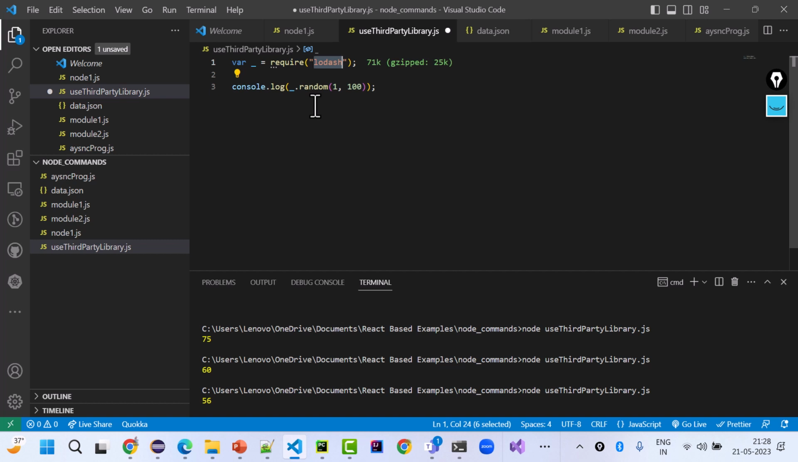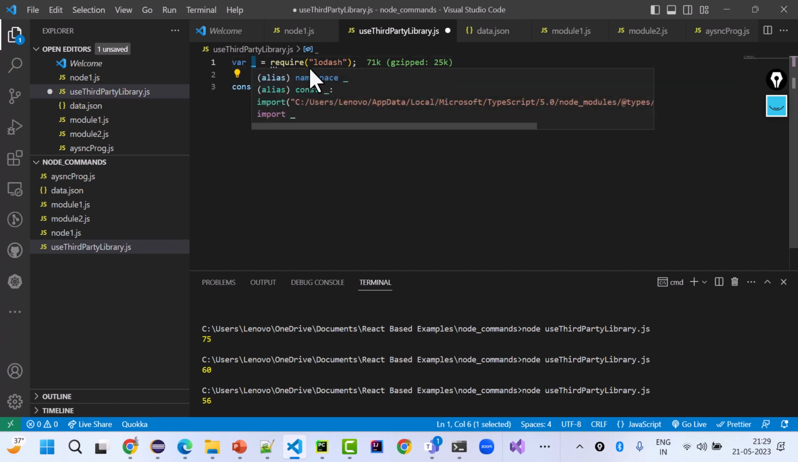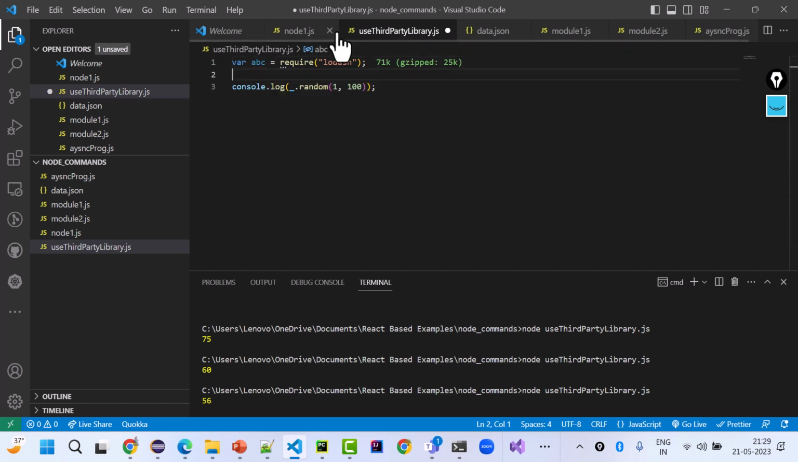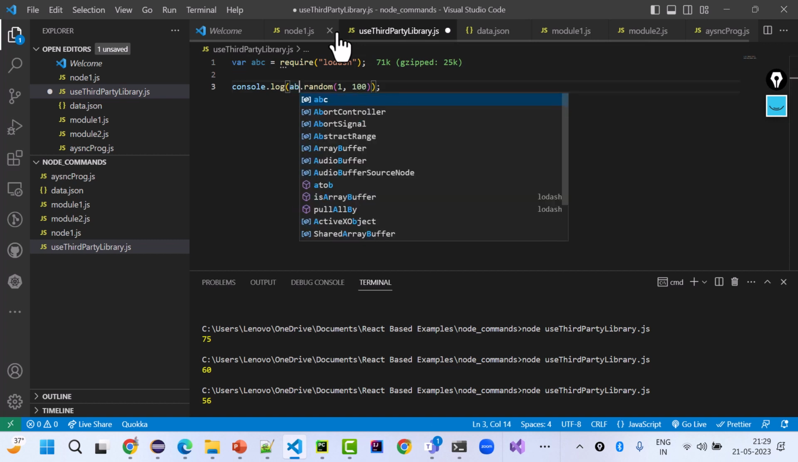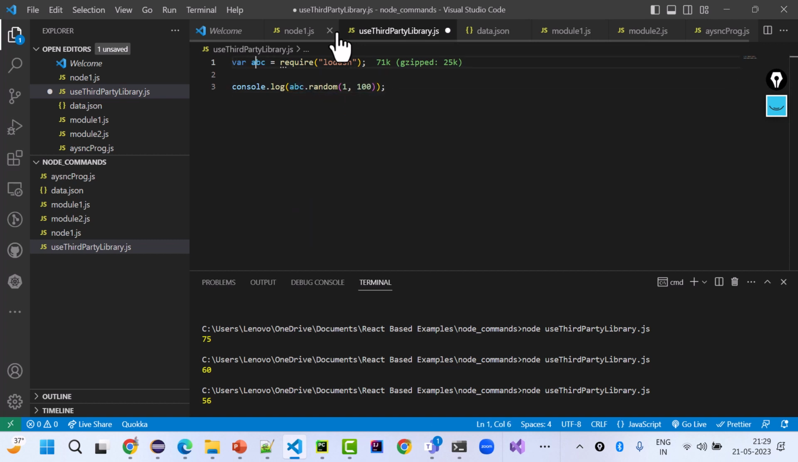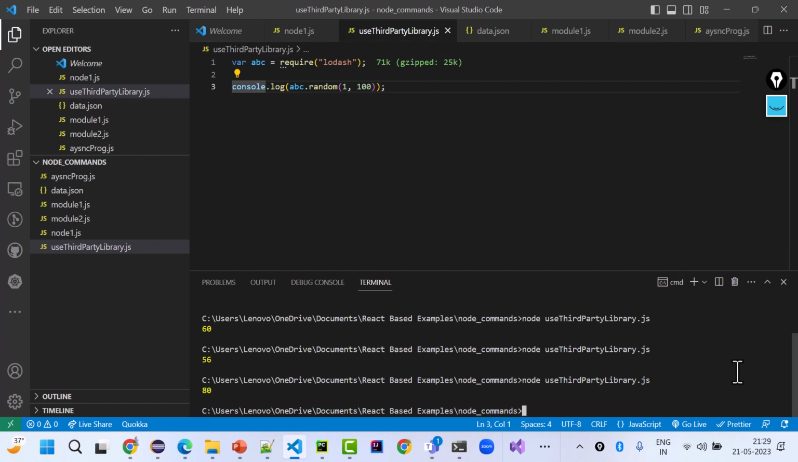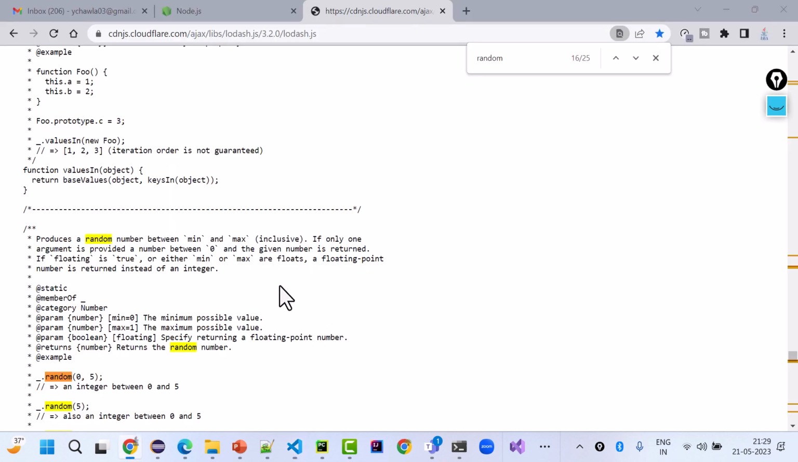Right. This random belongs to the Lodash library. I told you that you can use the variable dollar or underscore, otherwise I could use any variable name also. And the random function belongs to the Lodash library. That is why I am doing this. So when I run this, it gives me a random number.